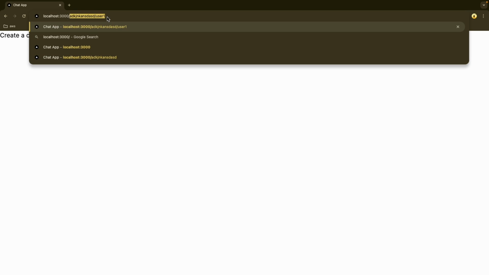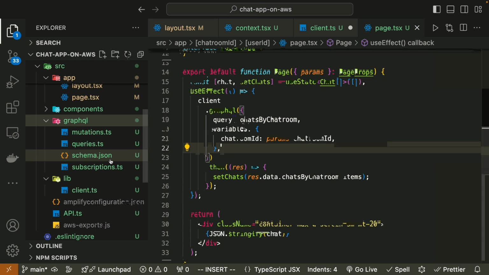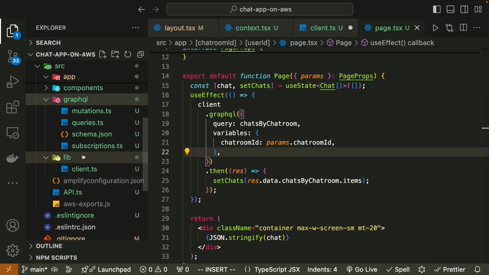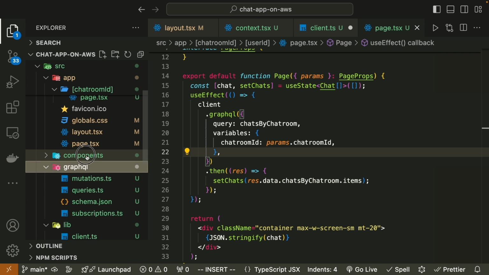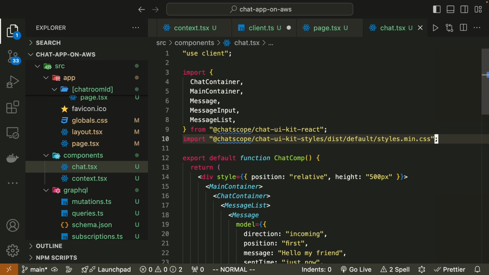So we have created a chat for chatroom id 123 and user 1. If I go there, you can see I'm getting all these chats, right? Now our next job will be, I want to show all this chat with that chat component. Okay, so let's quickly do that. So in the components, this is our chat component. Perfect.